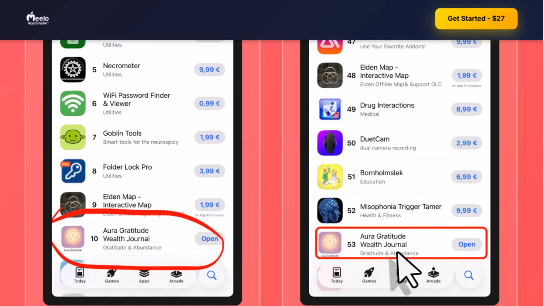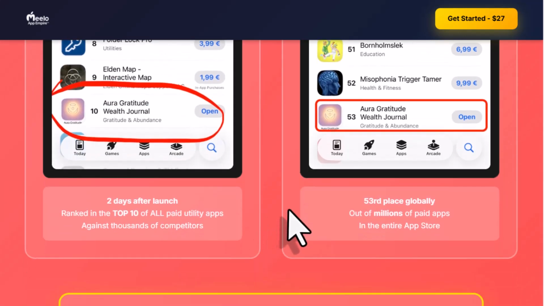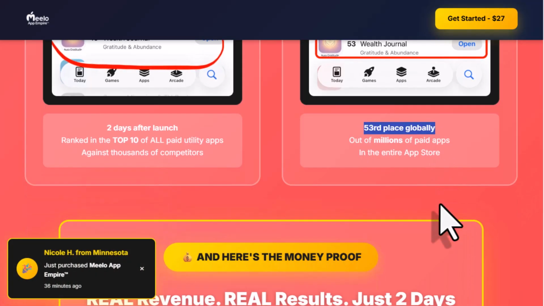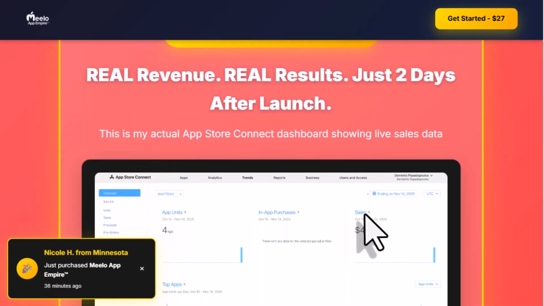Overall, Meelo App Empire looks like a solid entry point for anyone who wants to learn how app creation works without diving into complex coding. It's best seen as a practical learning program rather than a promise of fast income.